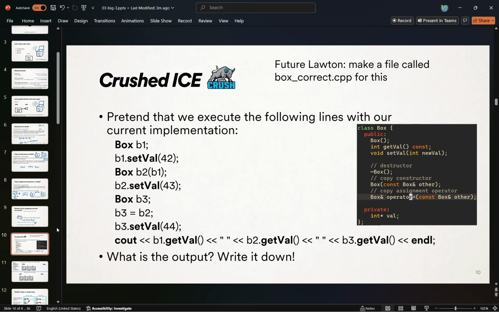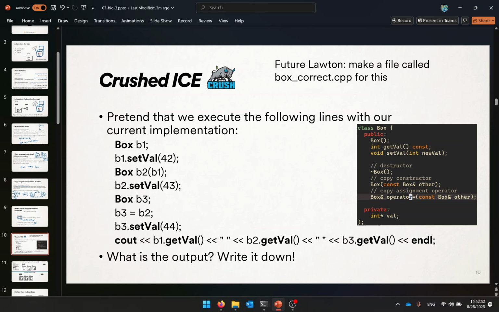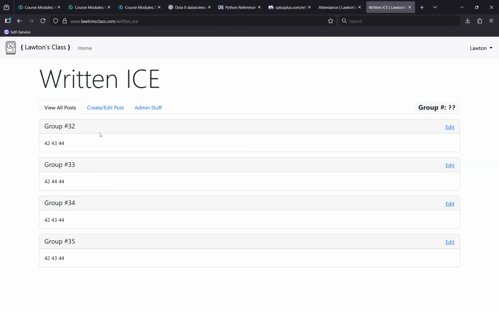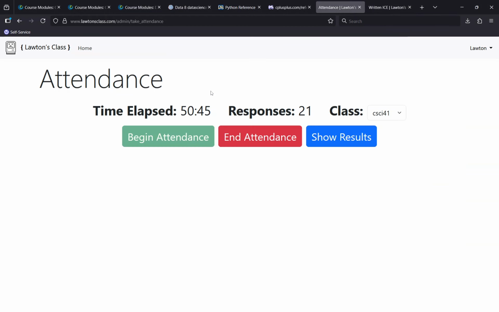All right, that is enough time to reason in our minds, I hope. Let's see, this first box is 42. This second box, we're creating it from B1, but then we're immediately setting its value to 43, right? Box B3 is being default constructed, value 0, but then it's bringing B2 into B3, so now it should hold whatever B2 has, so the 43 is what it's holding, right? And then we set that to 44, right? So we think 42, 43, 44, that would make sense to us, right? Nice. So that's what we're all agreeing on.